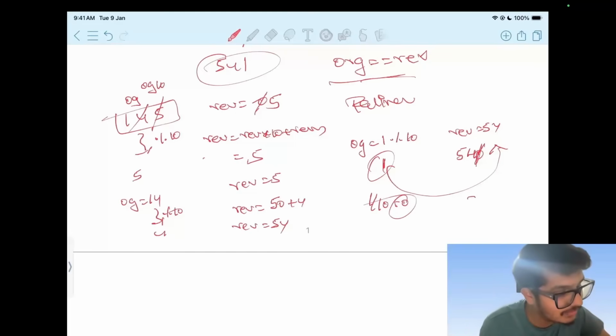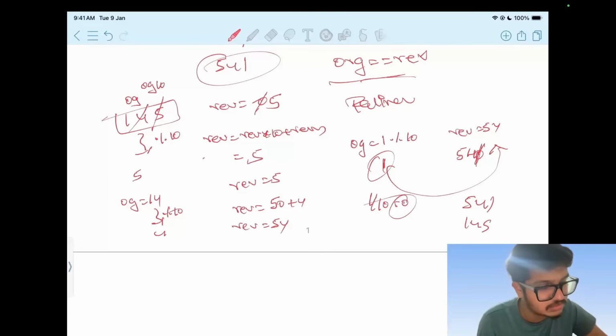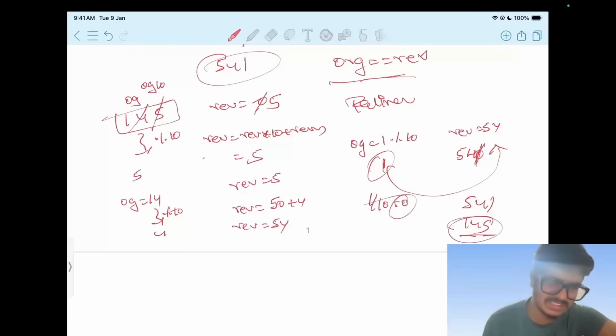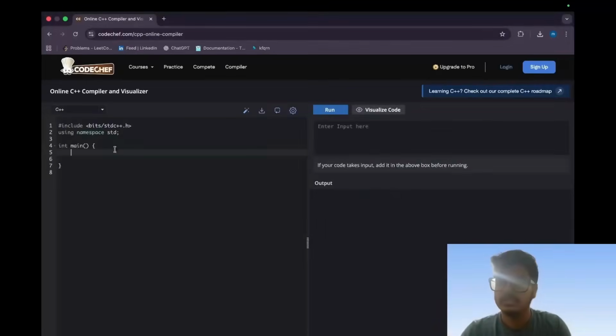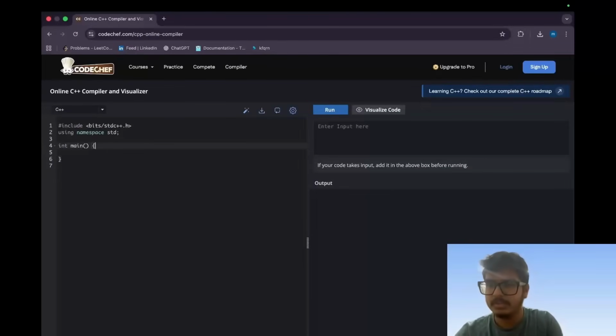Now, the reverse is done. That is 541. And the original was 145. So, are these equal? No. Like this, you can simply check if a given number is palindrome or not. So, let's write the code for this and understand what we were actually doing.